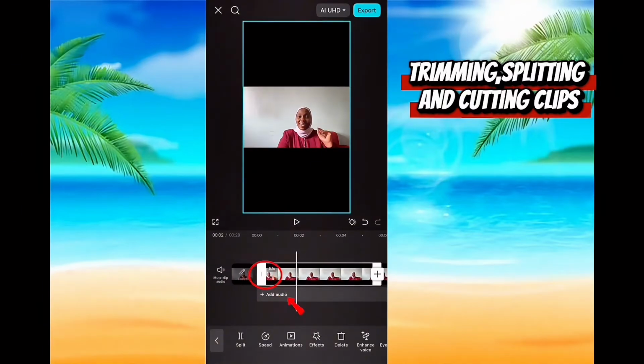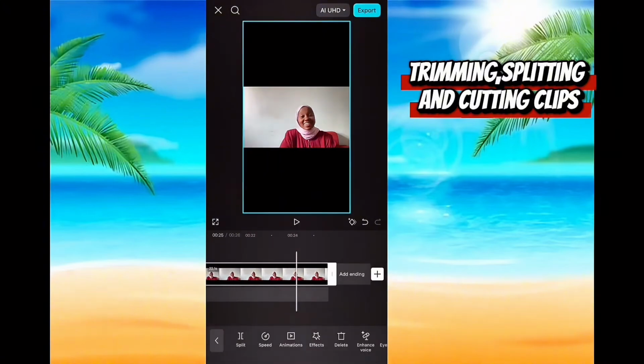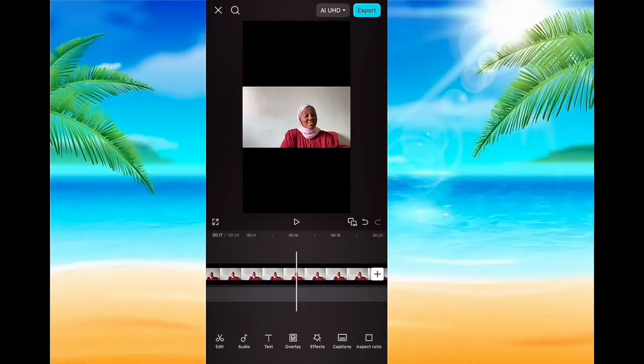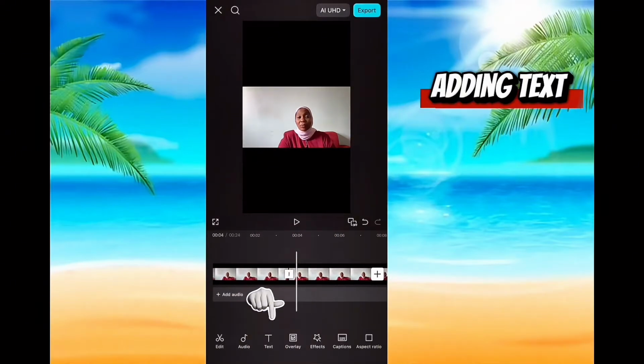For trimming, you can slide the video itself and shorten it. Or you can highlight it at the beginning. You start trimming like that, as I'm doing. Also, you can go to the trim end. You do the same process. So that is all about trimming, splitting, and cutting clips. Our next move is adding text to our video by selecting the text icon.